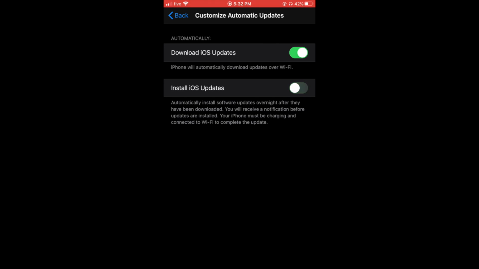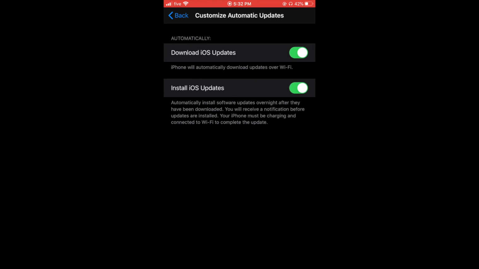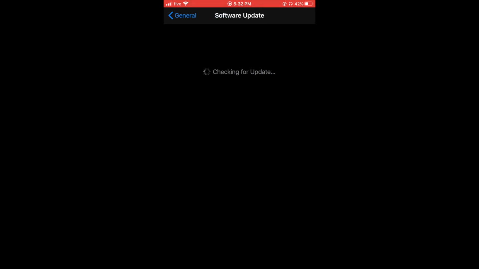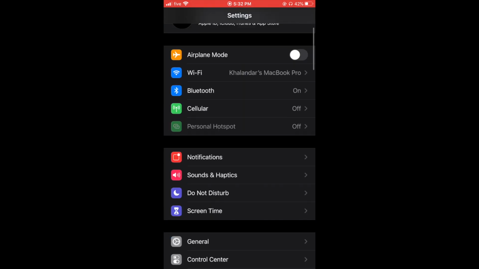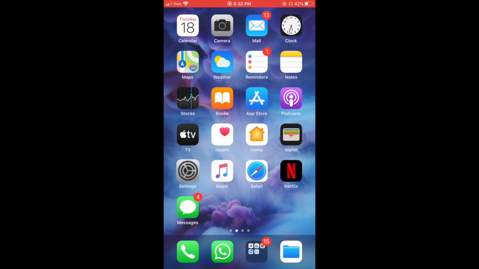If we switch off install iOS updates, the download will be done overnight and will be kept so that we could install it manually. Install iOS updates: if we switch this on, then it will install the downloaded iOS version automatically. It will not be asking you for any allowances for it to download.